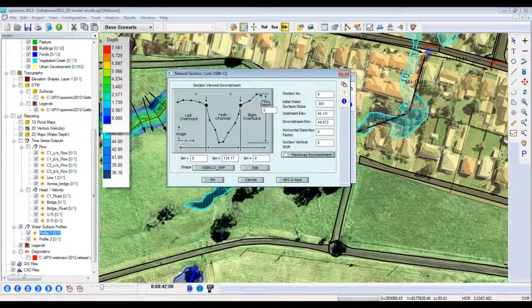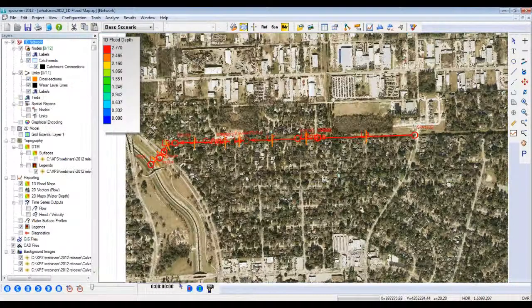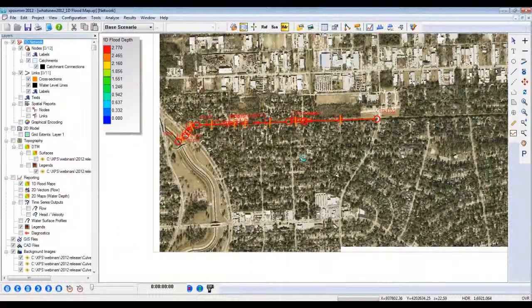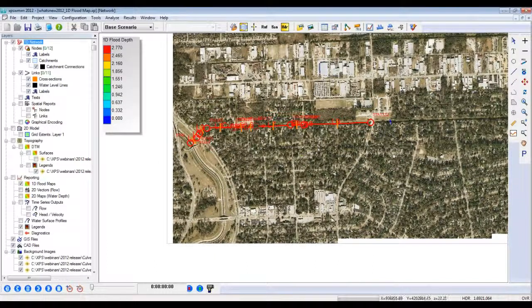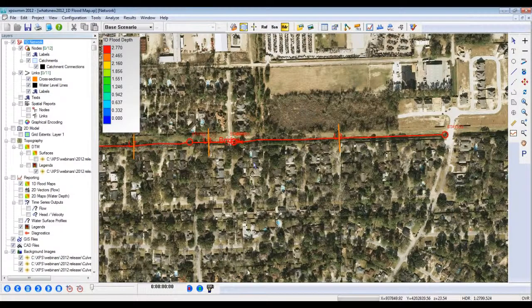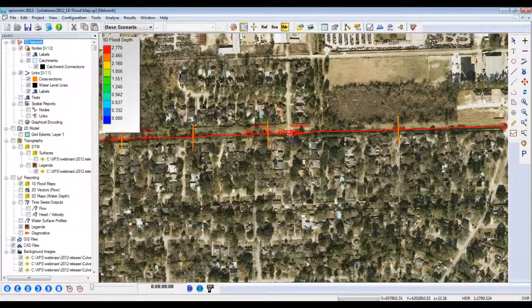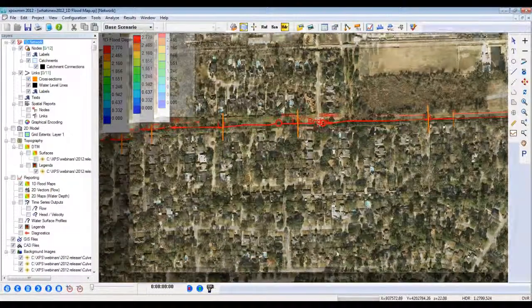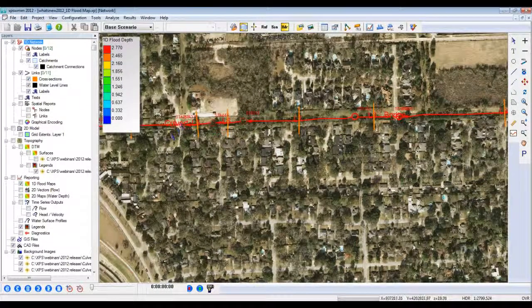Finally, I'd like to show you the 1D flood maps option. I've got another job here, so this has been set up. We've got a channel section running down here that's discharging to a river. So all of these sections have been set up as 1D channels. We've got a bridge, and a culvert.